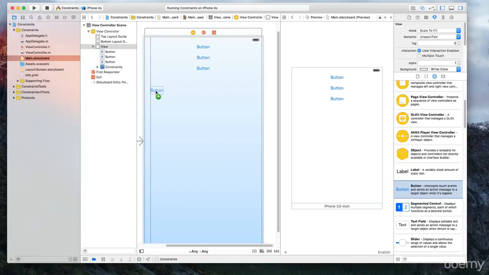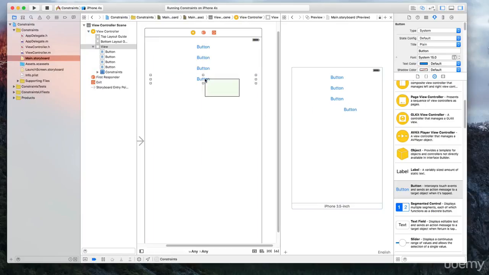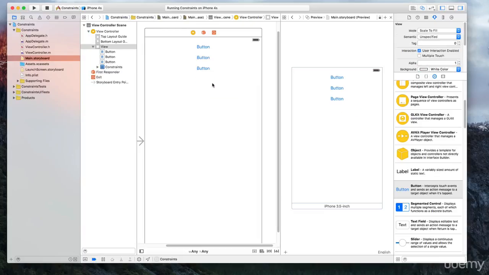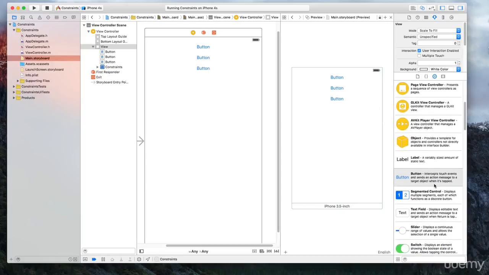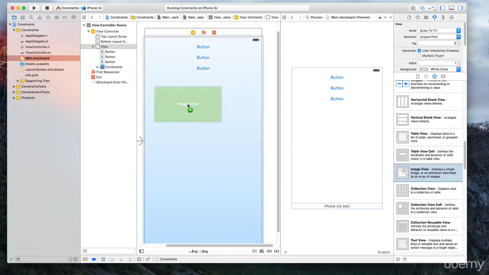So if I added in a new button, now this button doesn't have any constraints at all, and if I space that over, you can see with no constraints that's how it's going to look on a live preview. Now what we're going to do is work with different positionings. Now these buttons are positioned quite far over on the screen. So what we're going to do now is scroll down and find some image views. We're going to place in an image view.